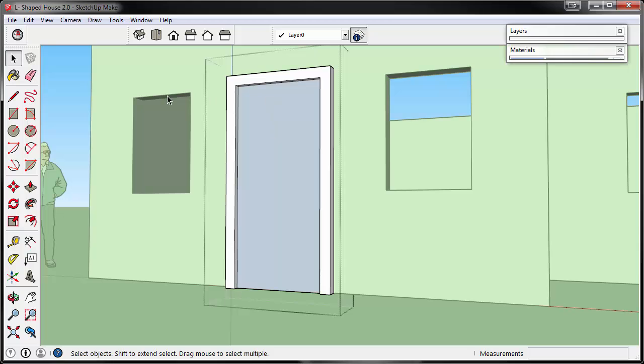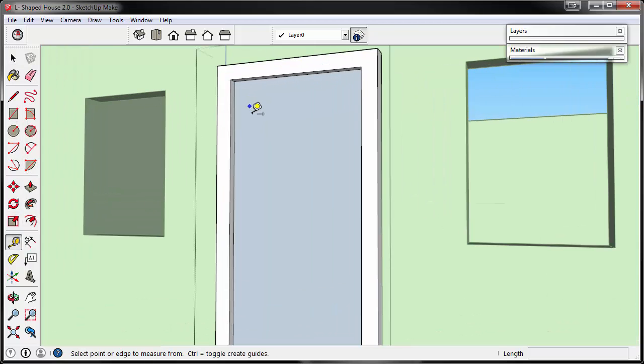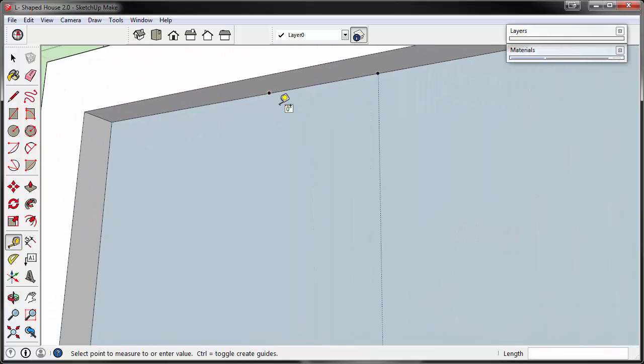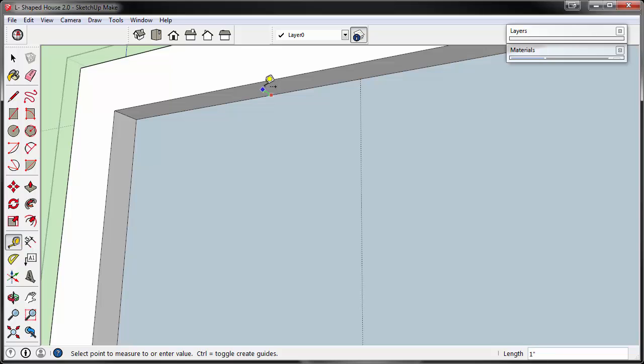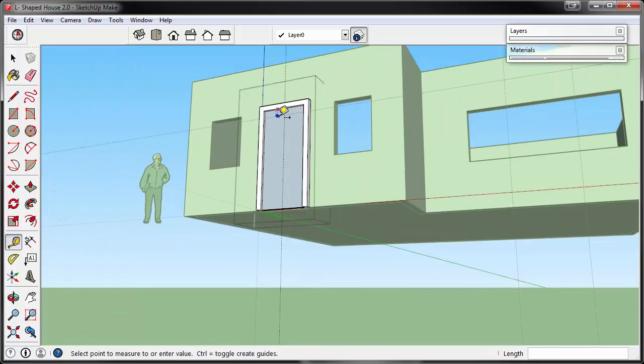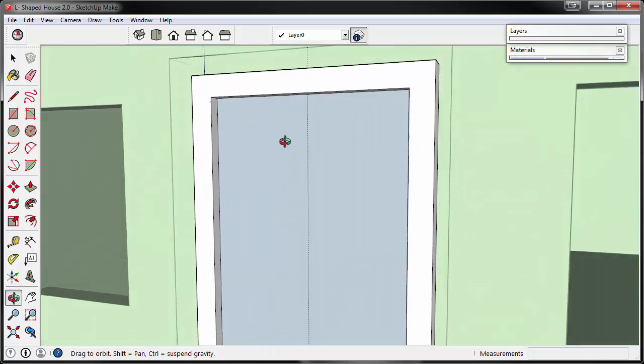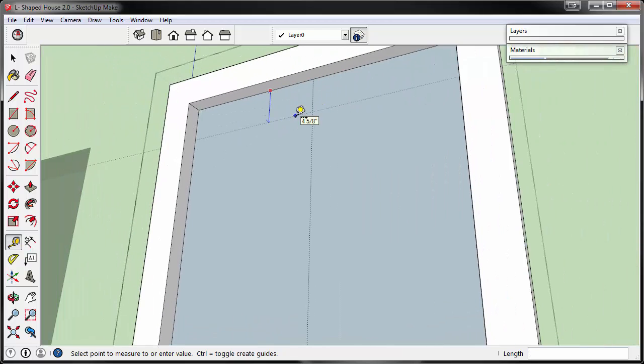Let's make one small feature by finding our midpoint of our door. And we'll use the top part here. Now be careful when you get your tape measure tool, you're not selecting from the front edge but the back edge. So really get used to zooming in, using your orbit tool, and getting the best view possible.